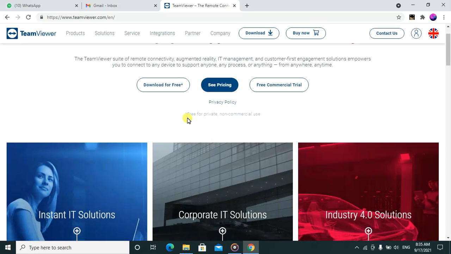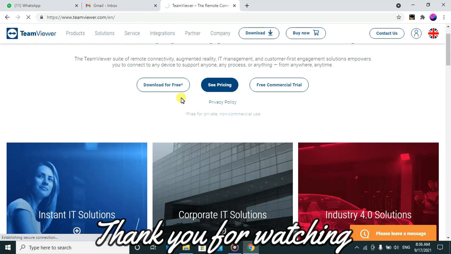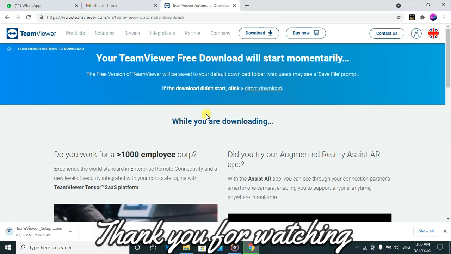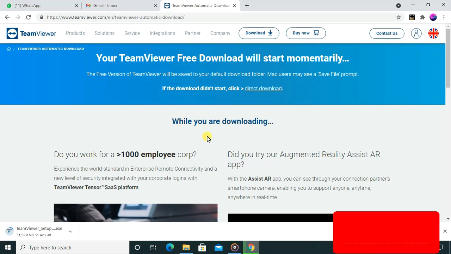Then, to download TeamViewer and follow along, to download for free you have to click here, because there is a paid version and the free version. You have to have an internet connection so that you can go ahead and download TeamViewer. So I'll download. After downloading, we shall continue with the video, guys.